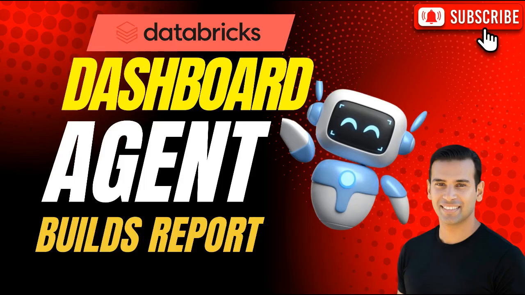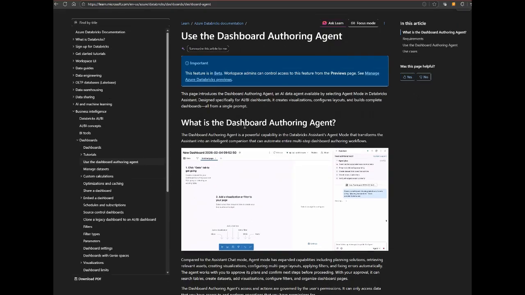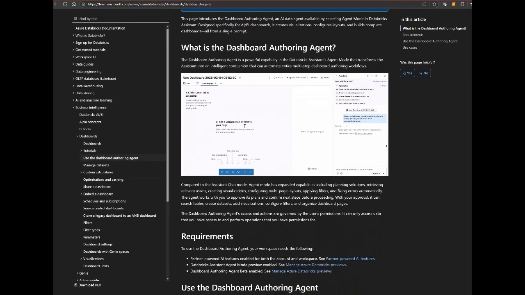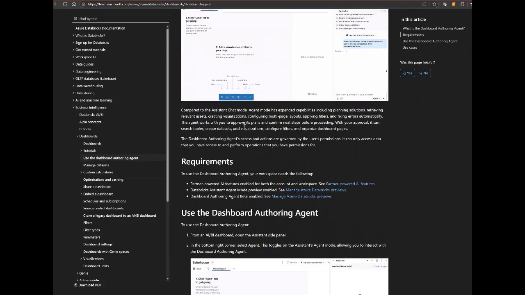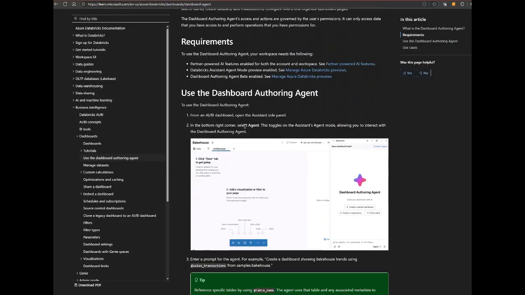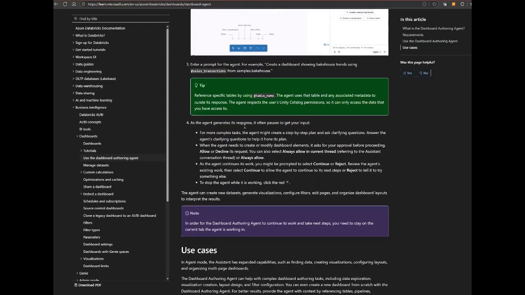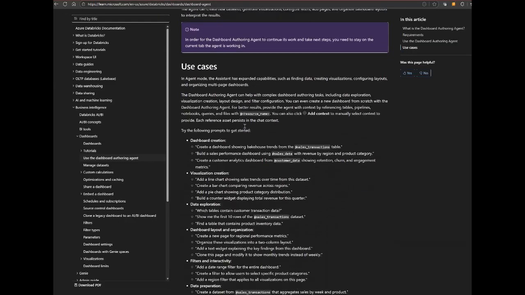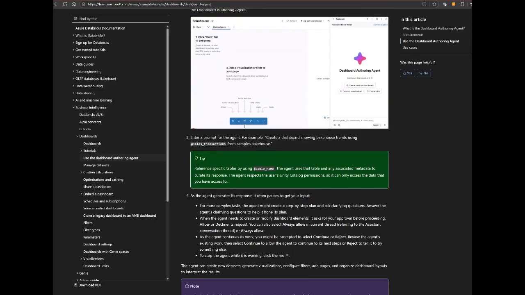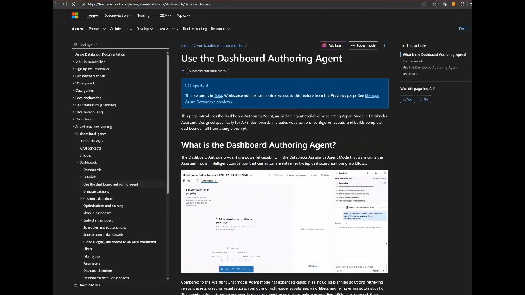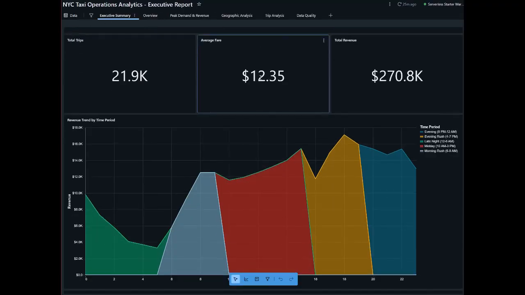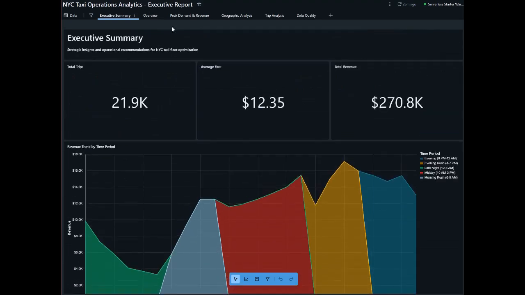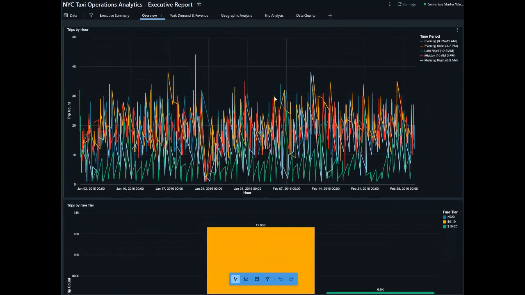No coding required. Databricks' new dashboard authoring agent is revolutionizing AI BI workflows, and in this video, I'll demo its power and limitations live. Powered by Databricks Assistant in agent mode, this tool lets you create, edit, and lay out entire dashboards using natural language, like saying, build a sales dashboard with revenue trends, top customers, and regional pie charts, and boom, it generates the queries, visualizations, filters, and layouts automatically from your SQL warehouses or Unity catalog data.